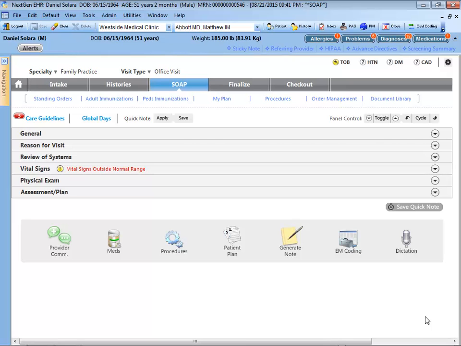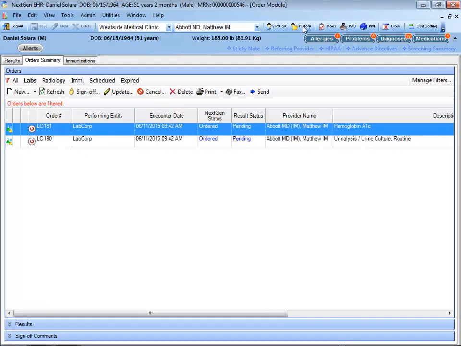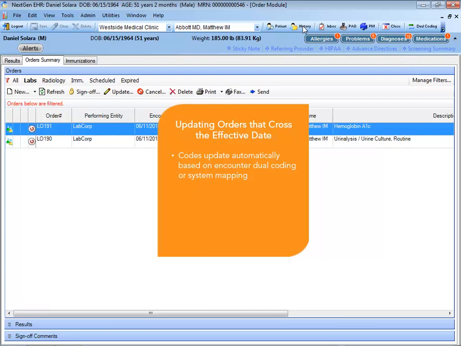Next, we'll look at the Orders module. To save time, I'll go ahead and navigate to the Orders Summary tab of the Orders module. If you are placing a new order, the ICD-9 codes will not be selectable. However, there may be pending orders that have ICD-9 codes attached. In many cases, if an order was placed with ICD-9 codes before October 1st and was not dual-coded, the code will update automatically based on encounter dual coding or system mappings. The codes may also be updated by office staff on the Order Management Control template.